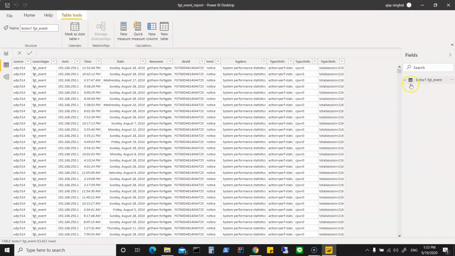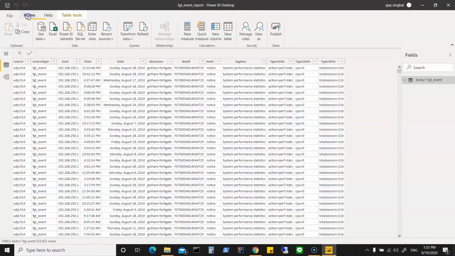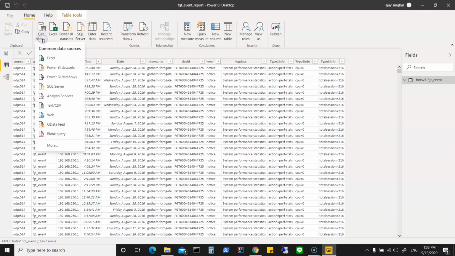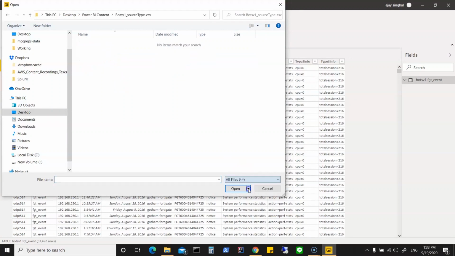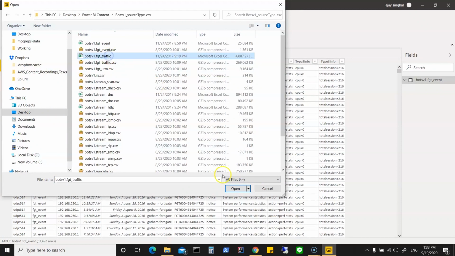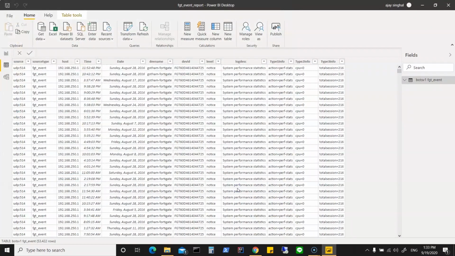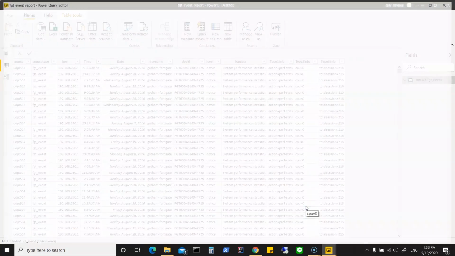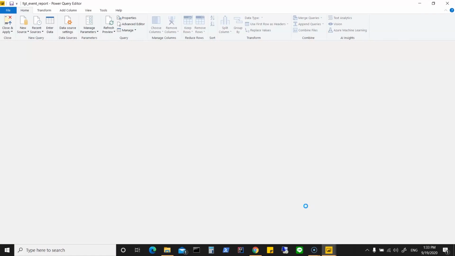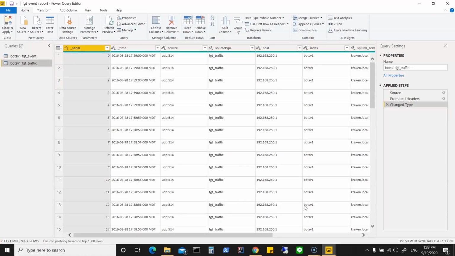This is my one data set. So let's go in Home, go to Get Data, Excel, and I'm looking at all files. Look at the traffic data, open. Obviously that's huge data, so we want to transform this. We can even limit the number of rows or select particular IPs which we would want to look at.